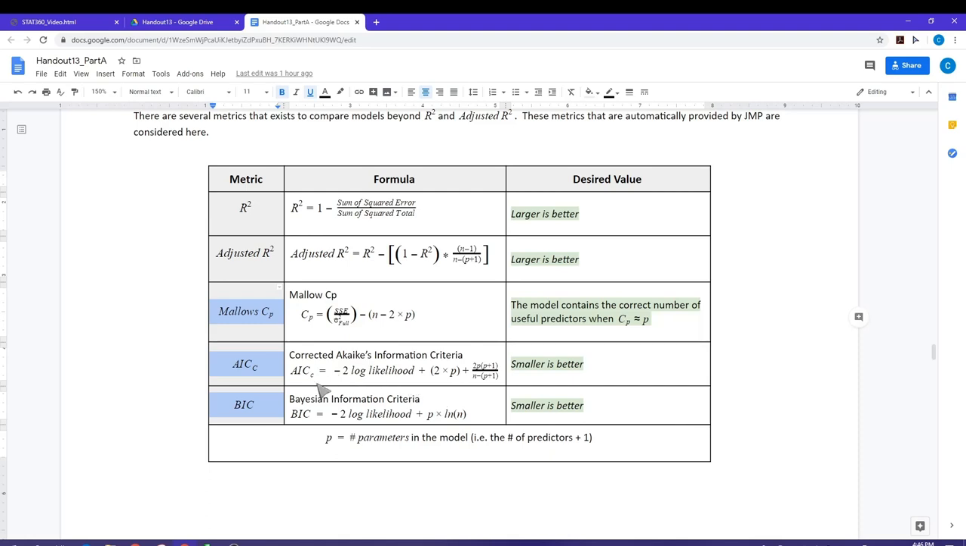We can use these measures though. For AIC, we want that value to be small. So smaller is better for AIC. The same is true for the BIC number. That's the opposite of R-squared. R-squared, we want that to be larger. Adjusted R-squared, we want that to be larger. But AIC and BIC, those metrics, we want them to be small.